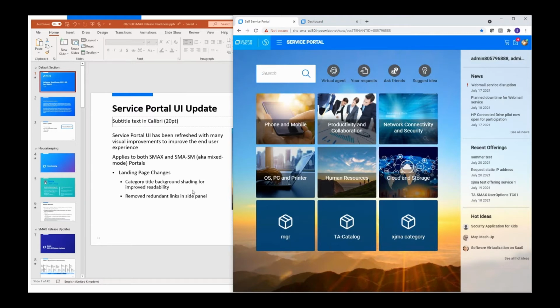So going into the landing page changes, here's the portal landing page. One thing you'll notice is that we've improved the readability when you have both an image and text on your category tile. What we heard from customers was it was almost impossible to find an image that would allow you to have readable text because of changes in brightness, etc. So we've added this shaded area and made the text bold. So hopefully you'll have an easier time making your text readable if you would like to use an image.